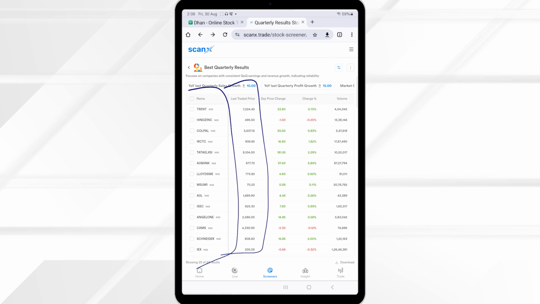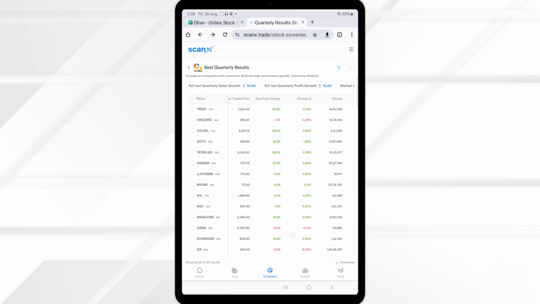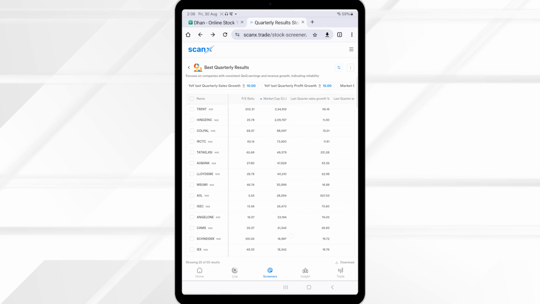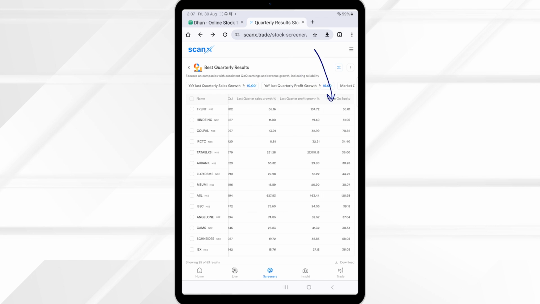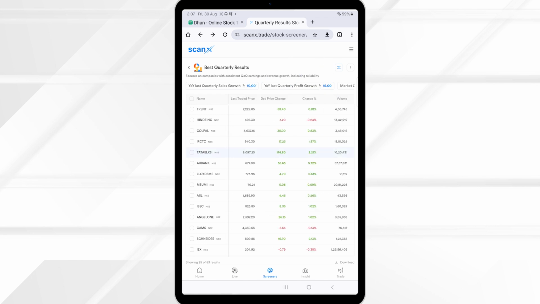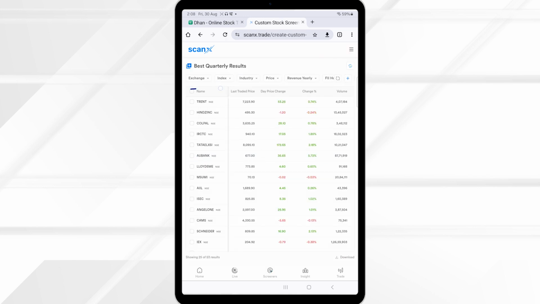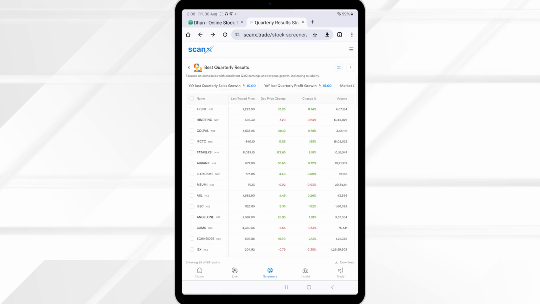In those filters you can see all these stocks are currently available with their LTP price right here, the day change, the percentage of change and the volume. Everything is very clearly available over here with the PE ratio, market cap in crores, last quarter sales growth percentage, and return on equity is also available. So it is very easy to understand as well. Some of you might say that some filters are missing, so for that you can click on this button right here and you can make the necessary changes, which we will go into in more detail in a bit.